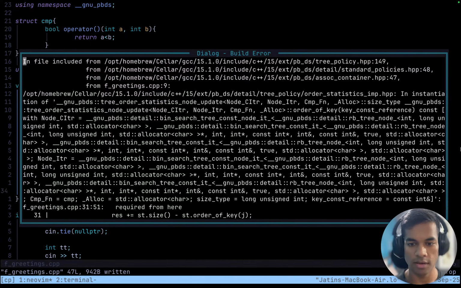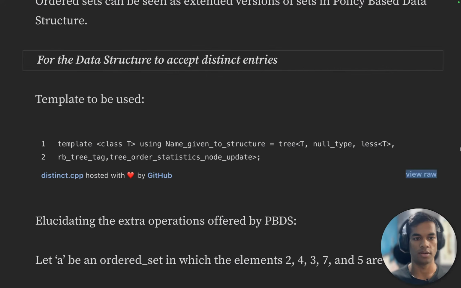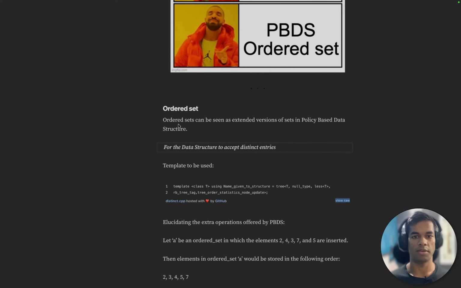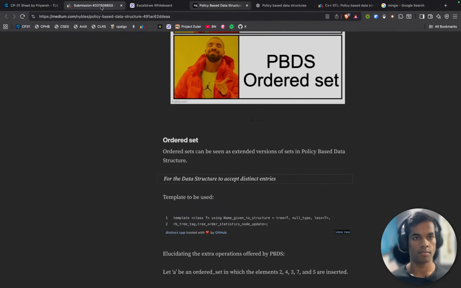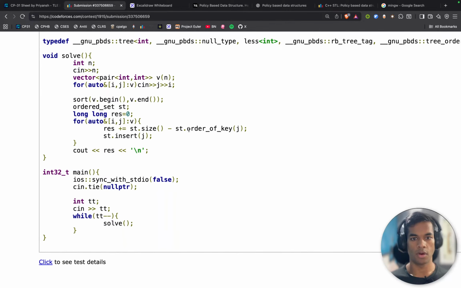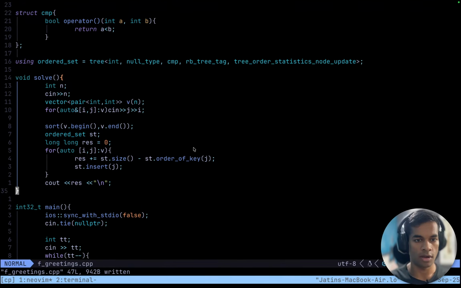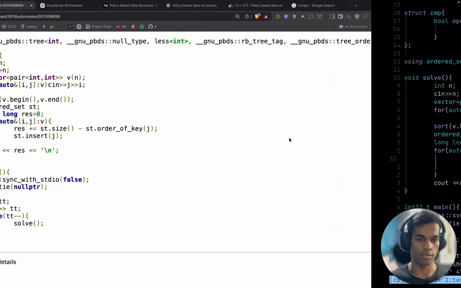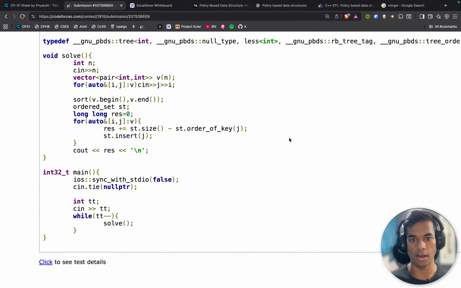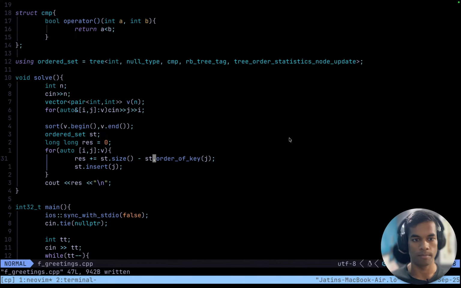Order of key, key of order. What is the actual function? I messed up a little bit. What is the interface? Order of key. Size. st dot size. Order of key, that is what I'm using. Order of key, O-R-D-E-R-O-F-K-E-Y, and adding it to the response.